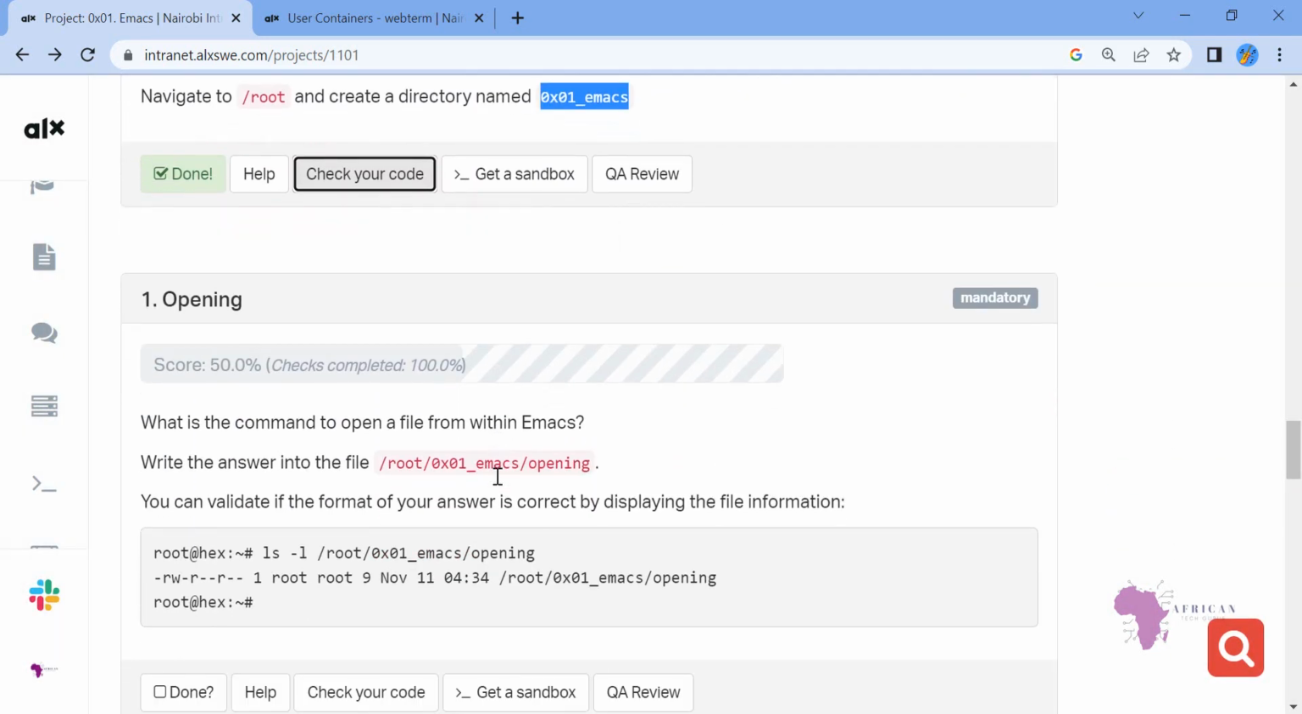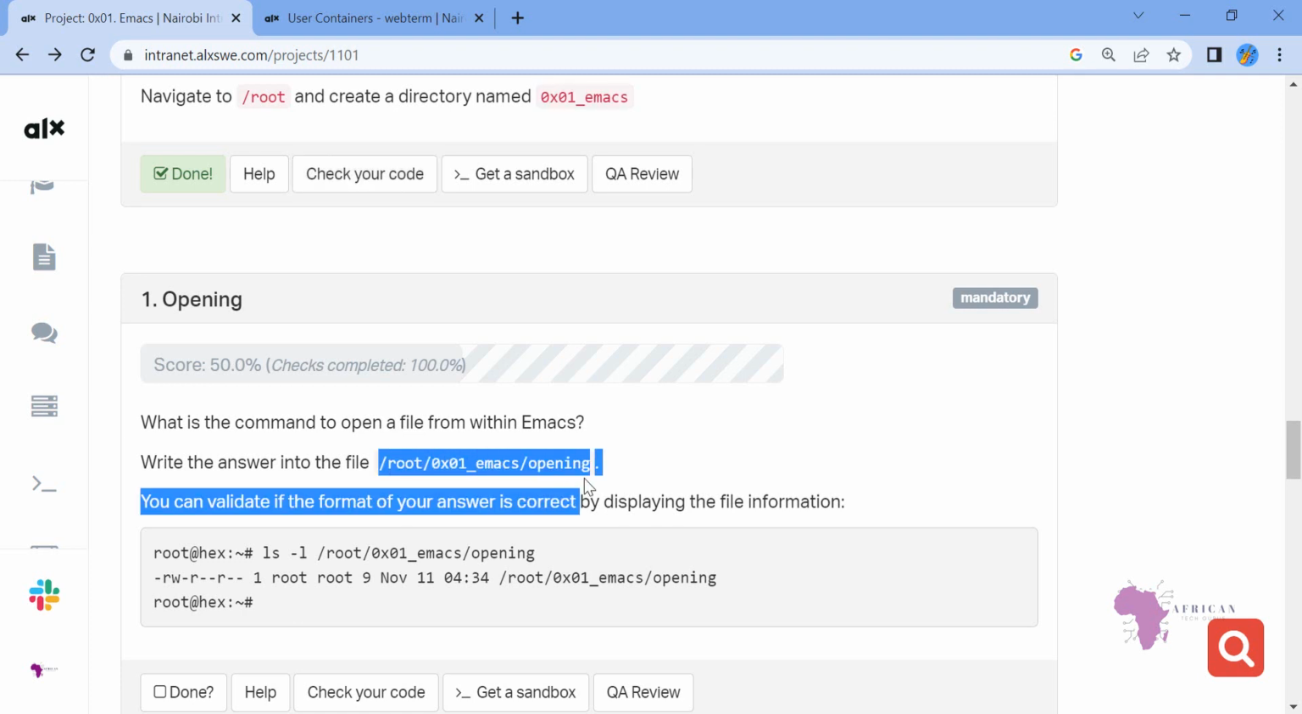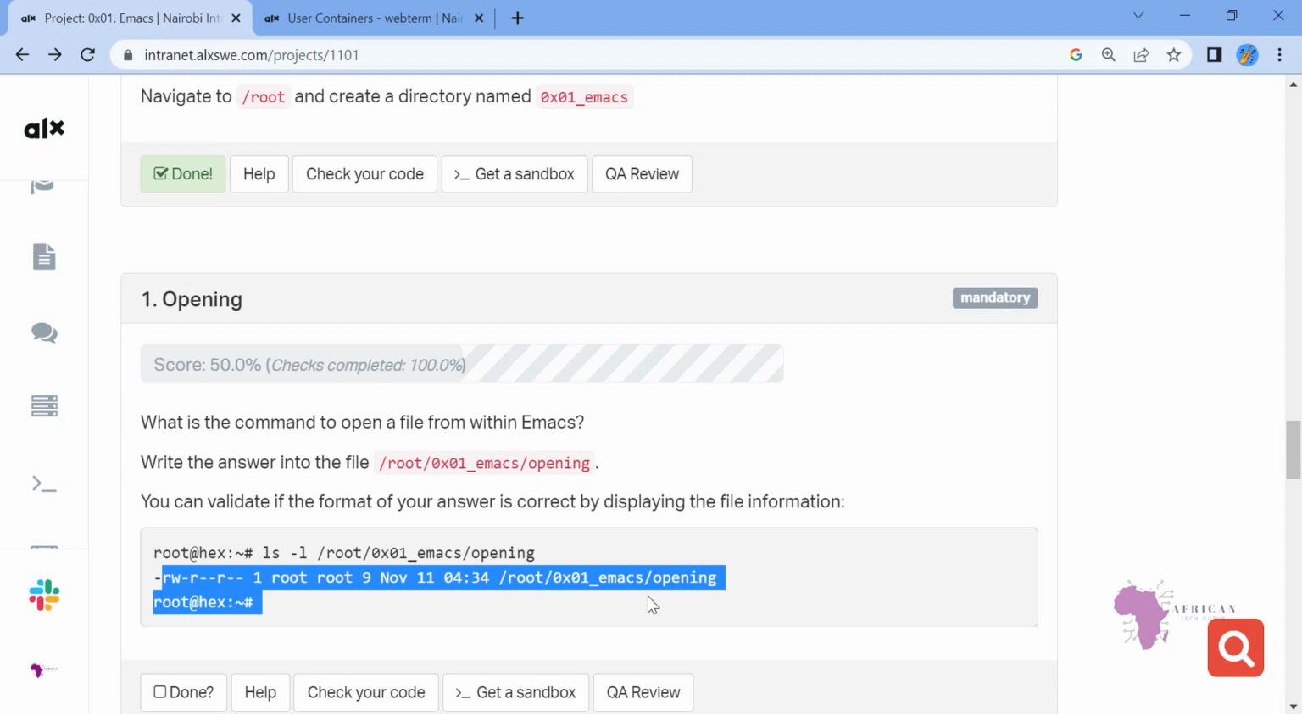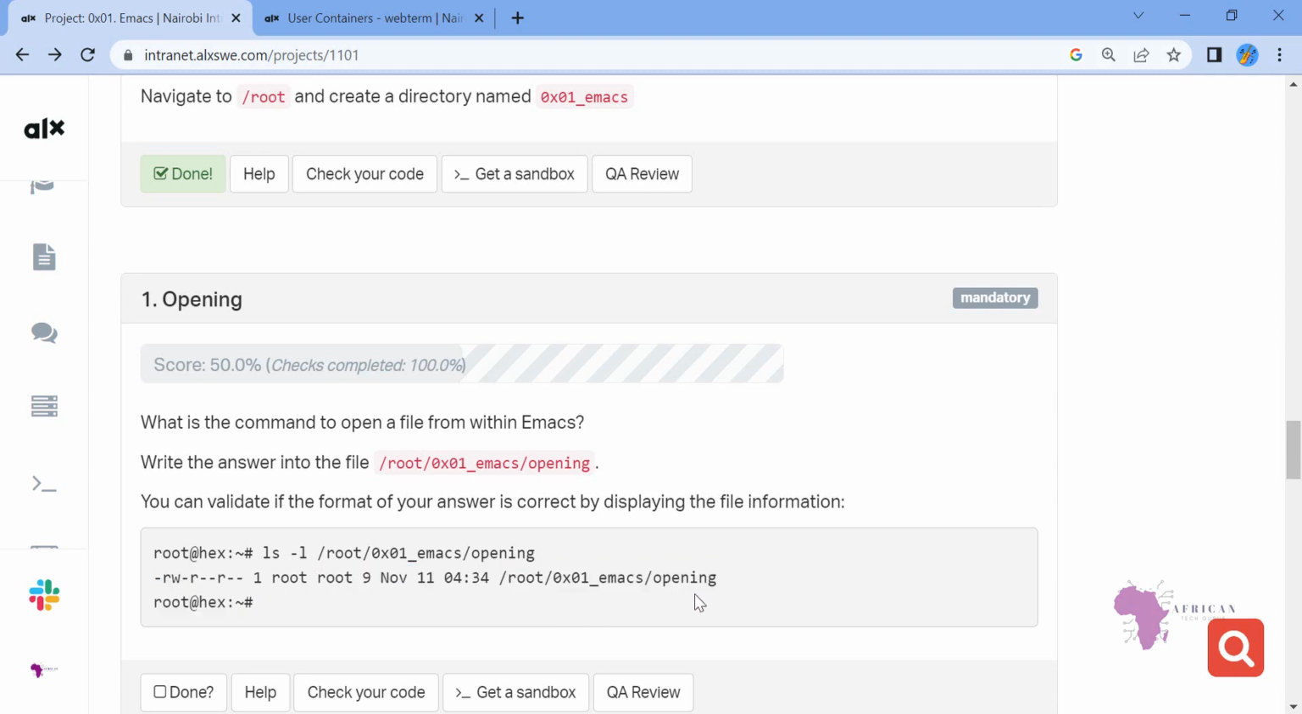Let's move to the next task. The next task is: write a command to open a file from within Emacs, and then write your answer in this place. When you see this one, it is asking you to navigate to root directory. In the root directory, you go to the Emacs directory. Inside the Emacs directory, you create a file called opening. After you have created it, this is how the content of that particular file has to look.